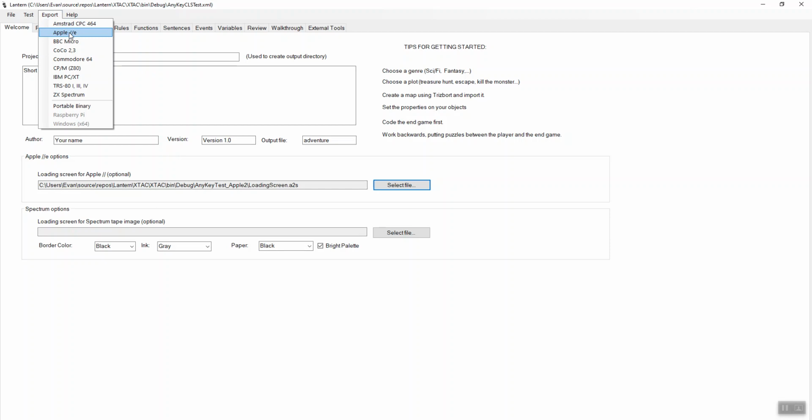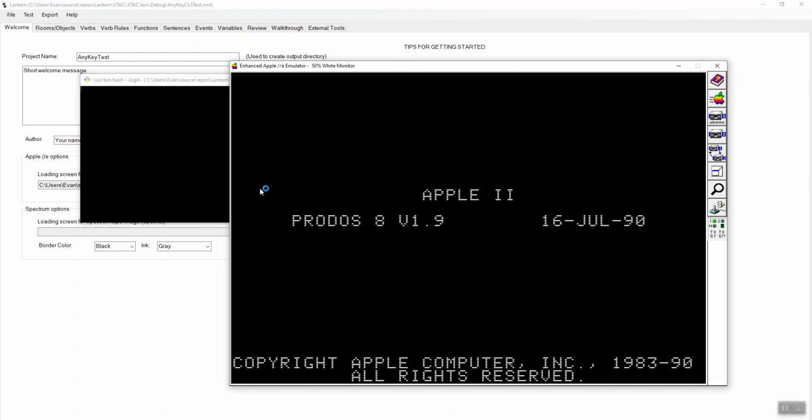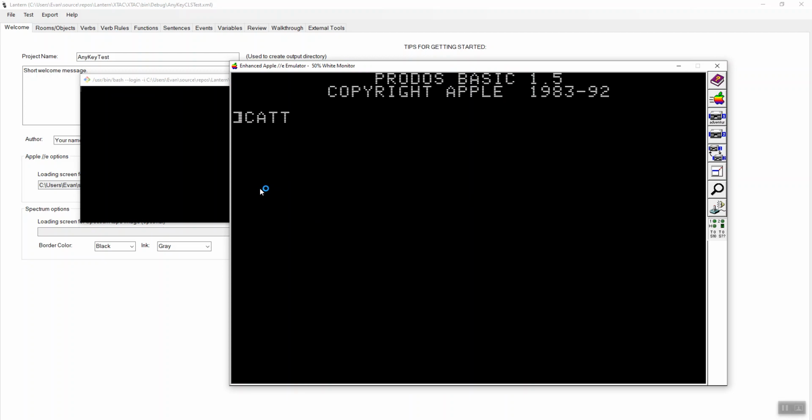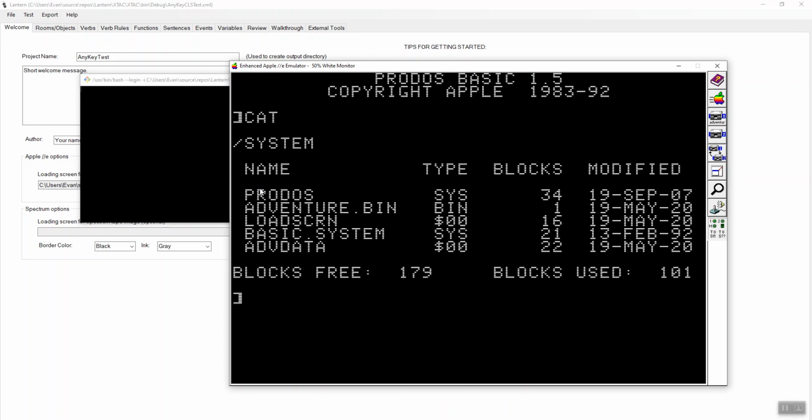And now when I export my game for Apple, it's going to run its little buildy things, and then it's going to run that script and pop up AppleWin, which is the emulator I use. And there it is. There's AppleWin popping up. And if I type cat to see what's on the disk, you can see now I've got adventure.bin, which is only one block. That's the loader, which is why it's very small. We have the load screen. That was our image. It got renamed and put on the disk. And ADV data, that is the game's actual data, which is why it's got a fair number of blocks.